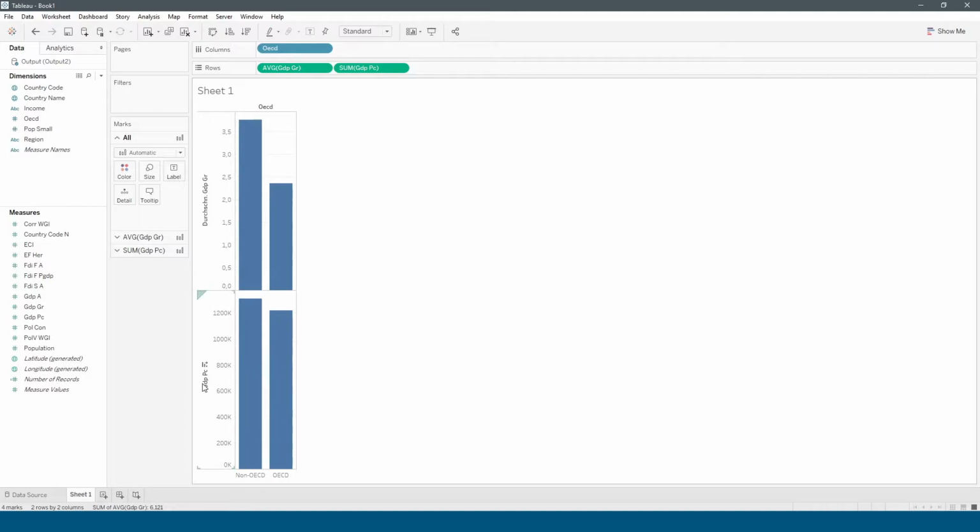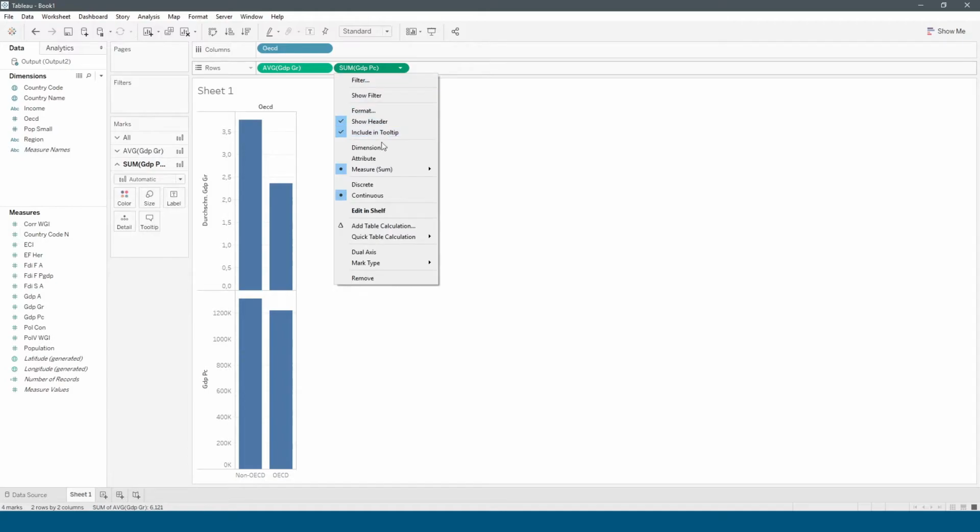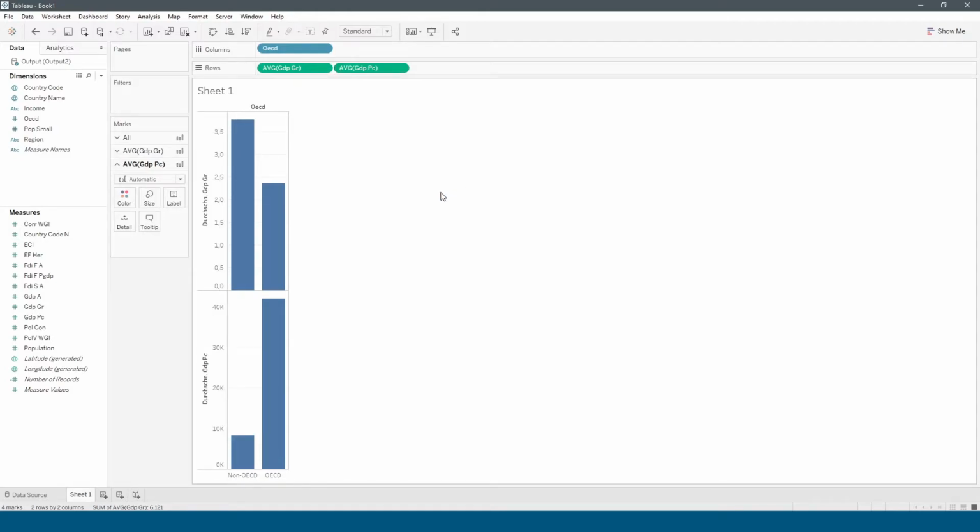Now, what we see here for the GDP per capita is once again that non-OECD countries seemingly have more, but remember this is the sum of GDP per capita. Once again, when I go to the average of GDP per capita, this looks very different. Now we see that on average, OECD countries have a much higher GDP per capita, 42,000, compared to the 8,283 of non-OECD countries. Obviously, we could now ask ourselves, why is that?